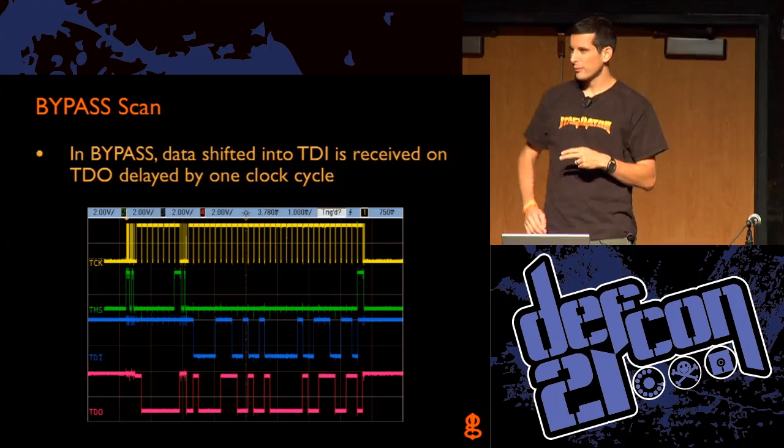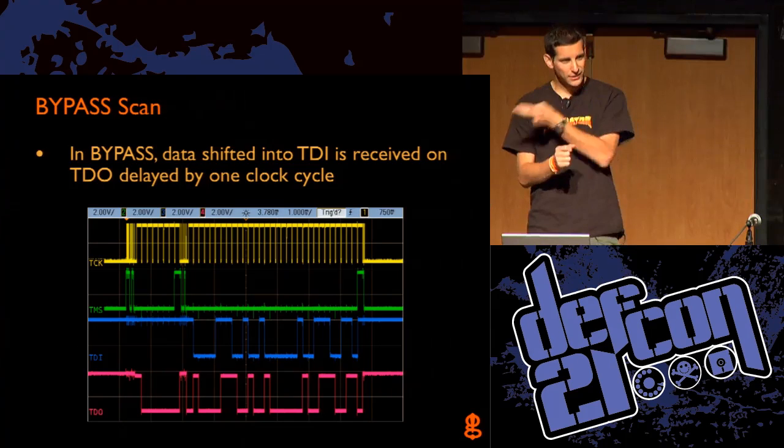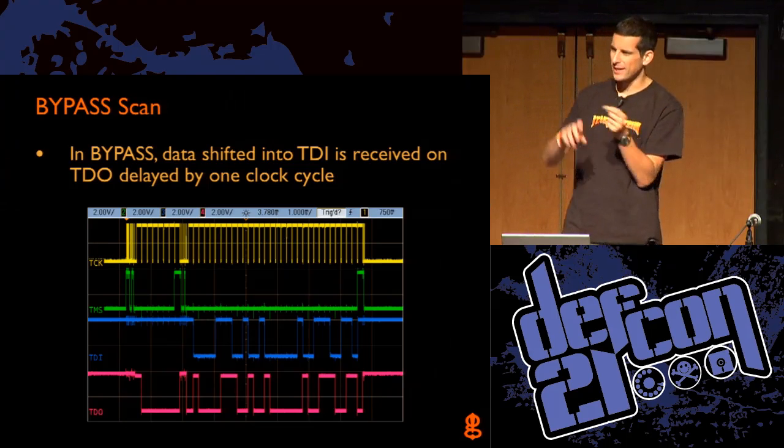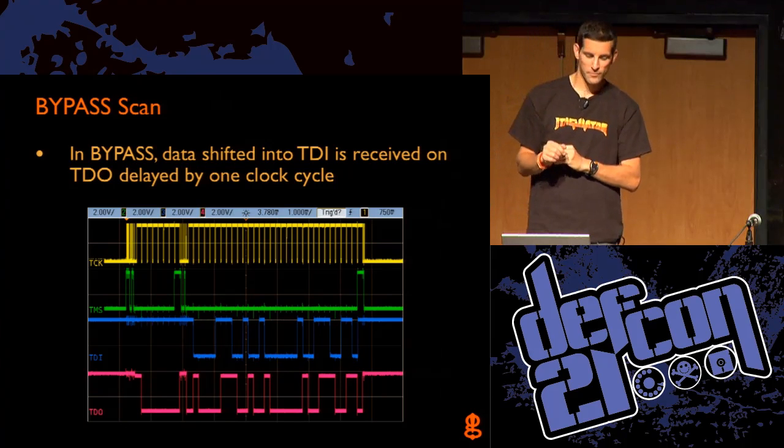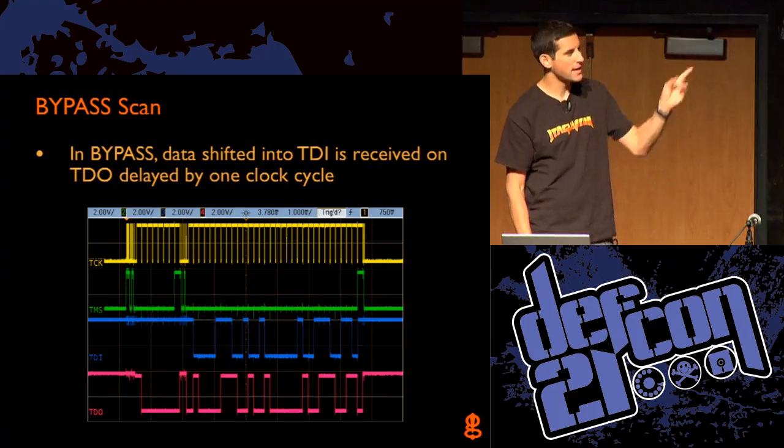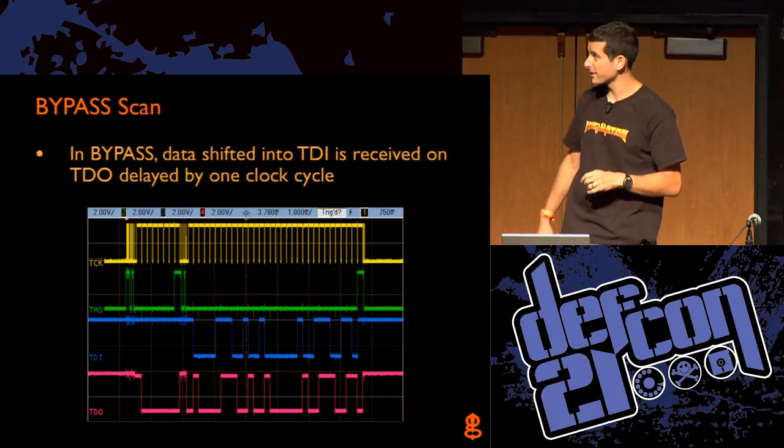Bypass scan is what we can use to actually get TDI as well, because now we need to shift data in and compare it to data coming out. So bypass scan just takes data one clock cycle delayed, as you can see on the scope screenshot here.